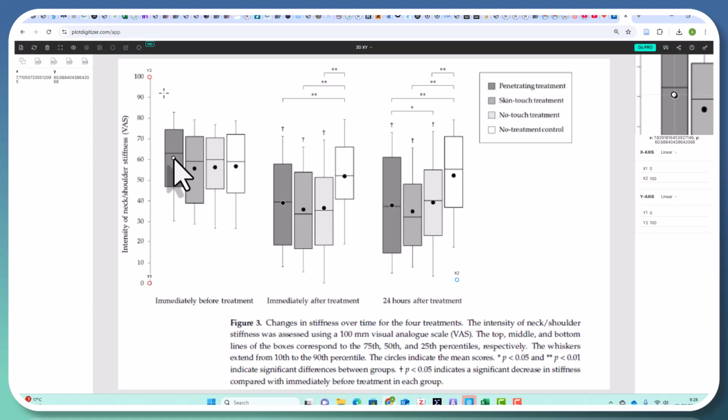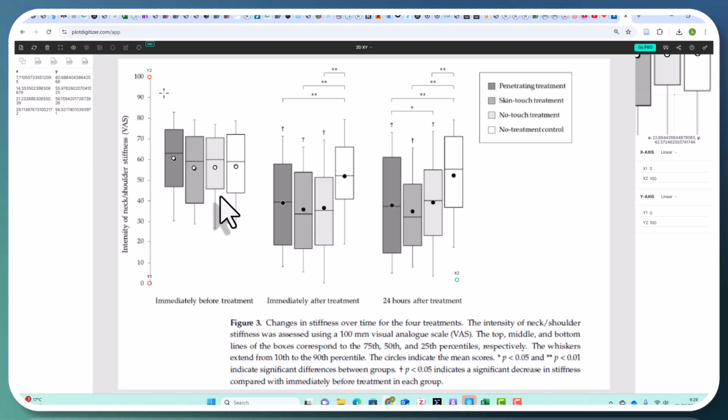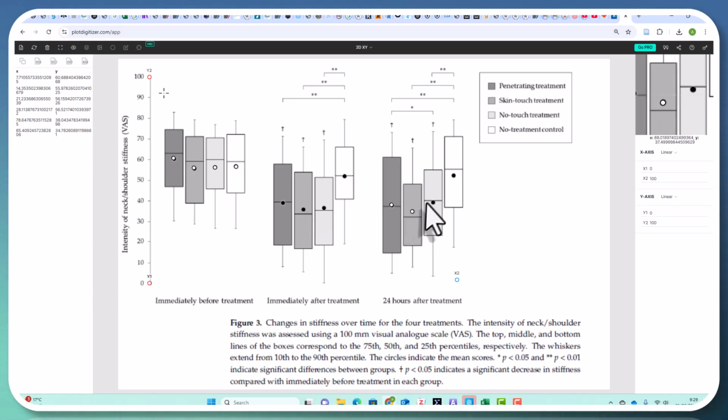So I've picked the dot here in the first graph, so that is the mean, and it's about 60.1. I'll try and get better into the center of things. That one's 55.9, well, 56. That one's 56. That one is 56.5. So these are the before treatment groups. For penetrating treatment, skin touch, no touch control. And I've got the same for the 24 hours after treatment groups.